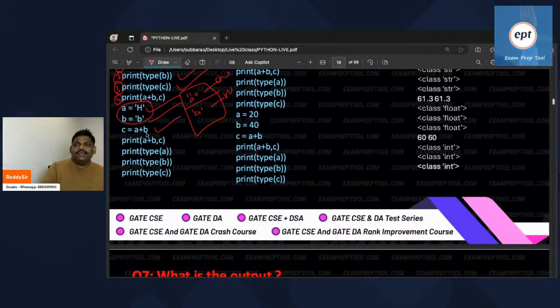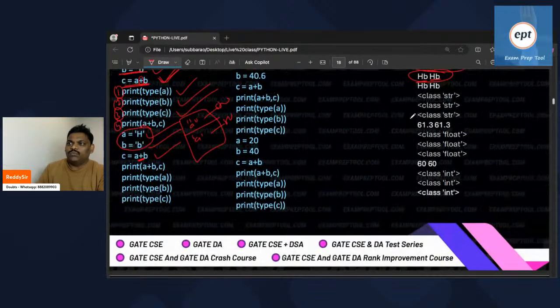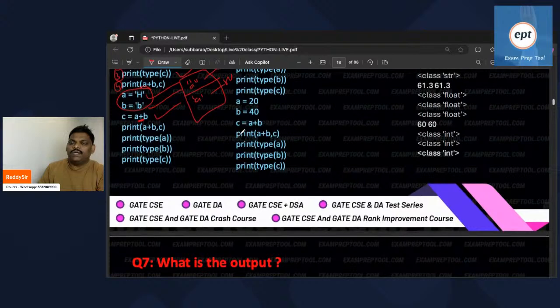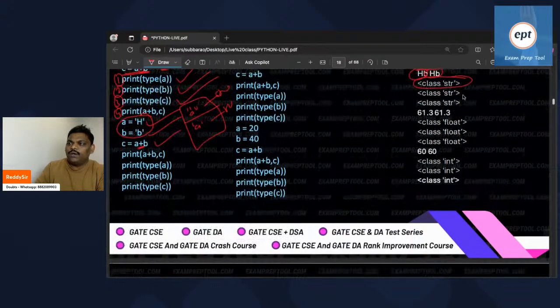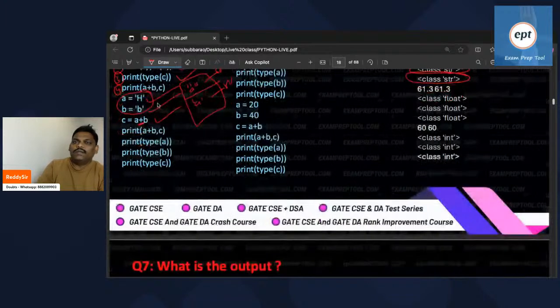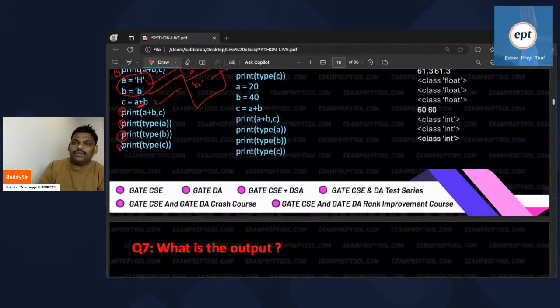If you want, you can see here. C is equal to A plus B. I think you concatenated two strings. Print A comma BC. If you observe clearly, see the output. So this will be printed, followed by type of. After printing is over, type of A, string. Type of B, string. Type of C also, string. So this is completed. It may be fifth one, sixth one, seventh one, eighth one. So like that.